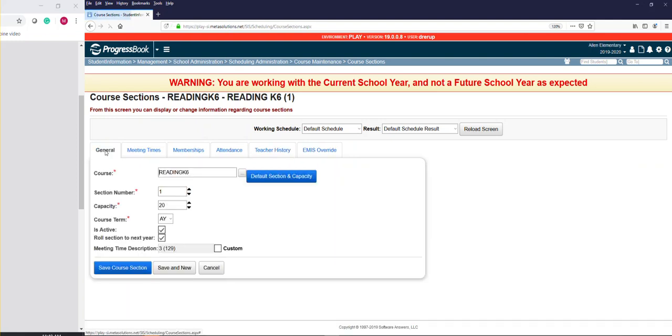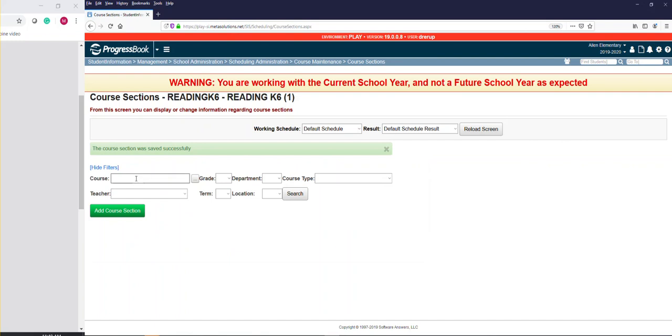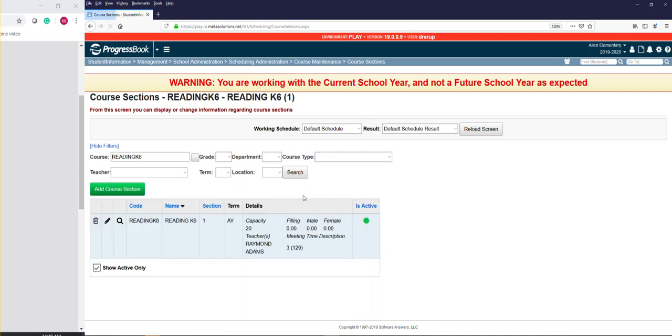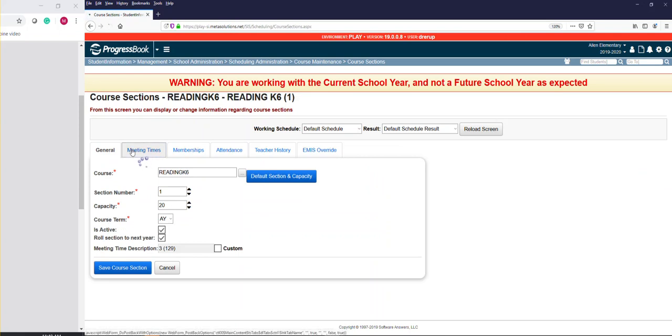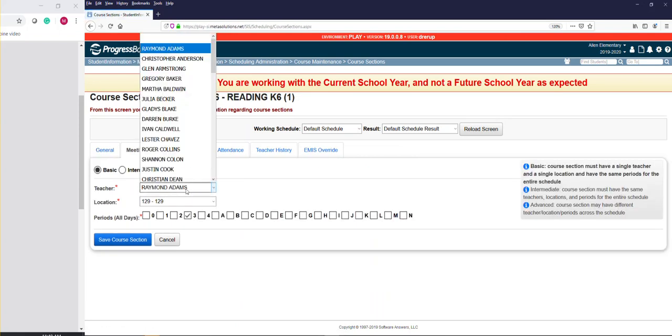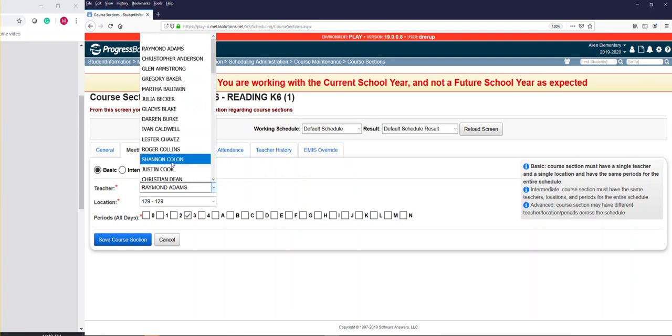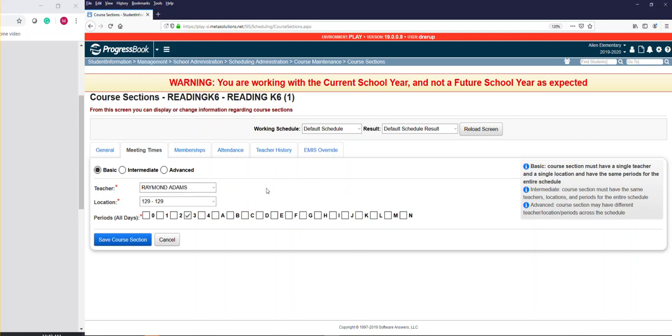Now on the general tab, I'm going to go ahead and hit save. I just want to make sure all that hard work I did stayed. And if I go reading K6, search, there's that class. I do want to mention one thing. On the meeting times tab, this teacher drop down comes from your staff maintenance in Dazzle. And if a staff member has the teacher job function, that's how they get in this list.